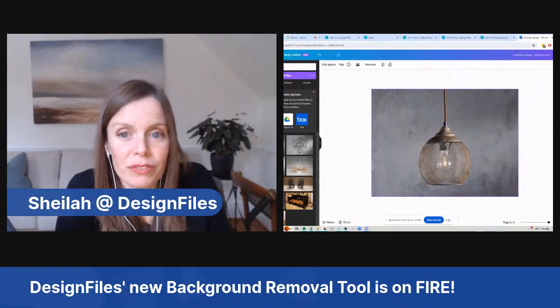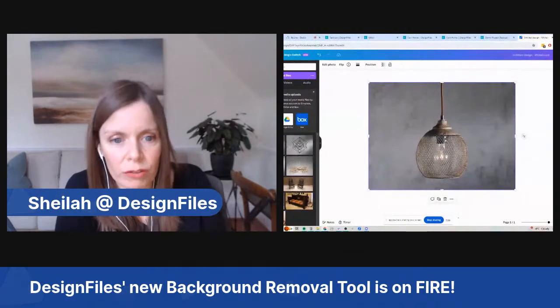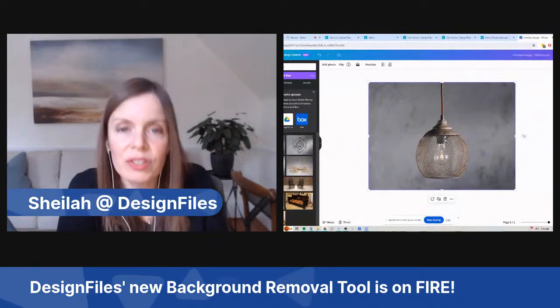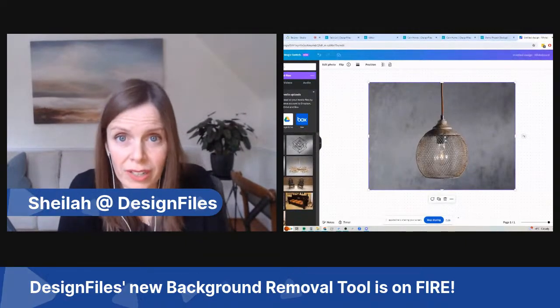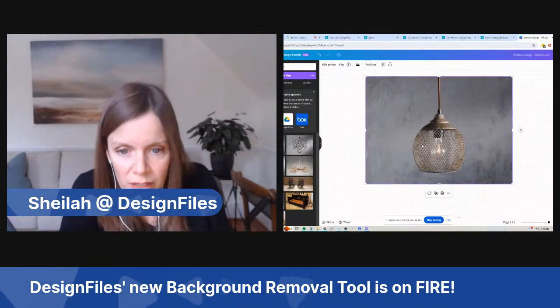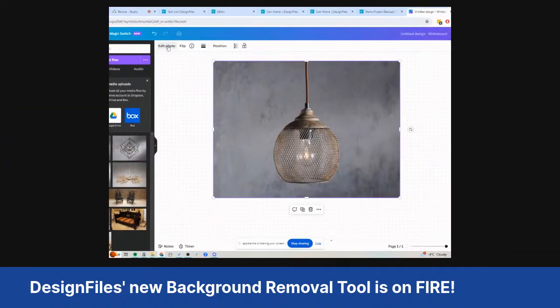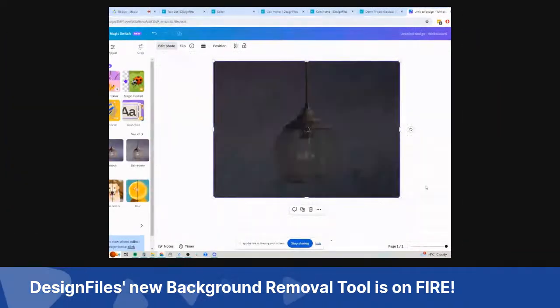Okay. So if you can see my screen now, I just thought I would show how the background removal tool works within Canva, and then we'll bring in the same product and try it out in DesignFiles and see what the difference is. So I tried this product because it has a kind of thin mesh, and I just wanted to see how it would handle it. So we'll edit this one and we'll remove the background.